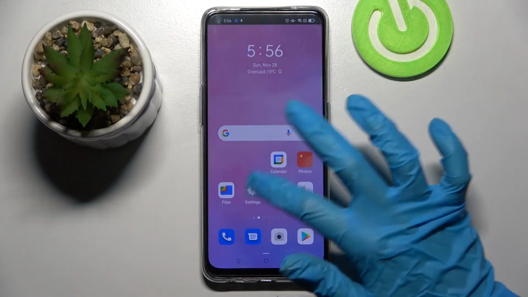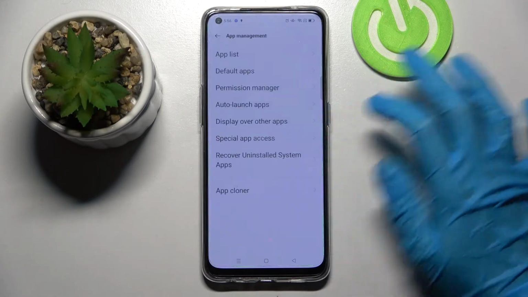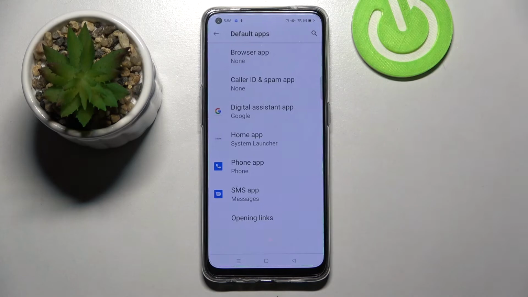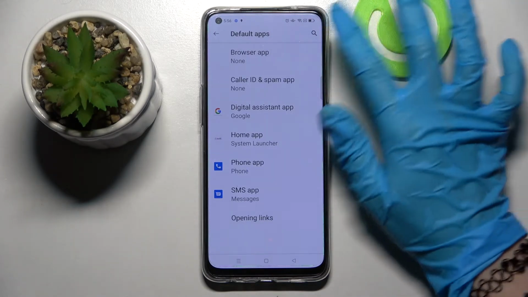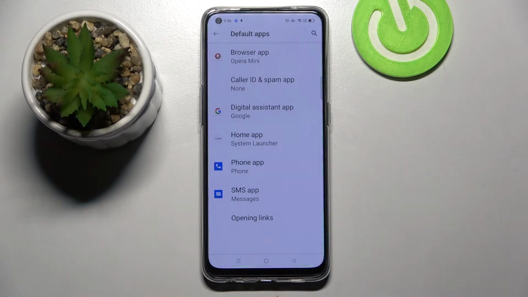Then go into Settings and tap on App Management over here. Then select default apps, and for example, if you wish to change your browser app, like me, click on Browser App section, select one of those browsers. I want to go with Opera Mini, so I have to tap on it and simply go back. As you can see, my default app has changed.